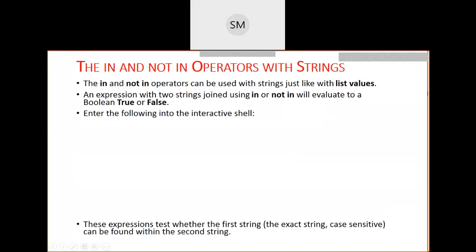So the next topic is once again the in and not in operators. Already we have applied these with lists. Now the same operations we are applying on strings. Very interesting and easy topic. We just have to search whether a character is present in our string or not. The in operator will return either true or false, and similarly the not in operator also gives us one boolean value, true or false.